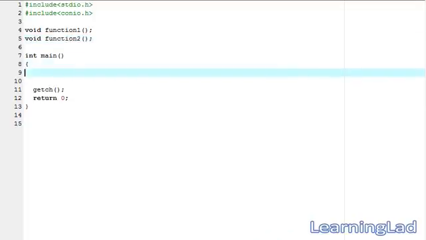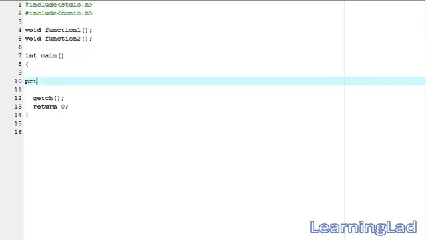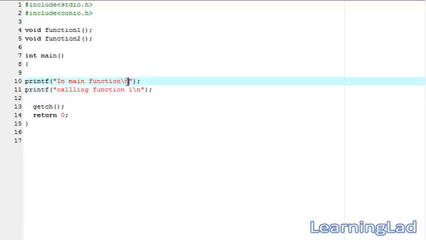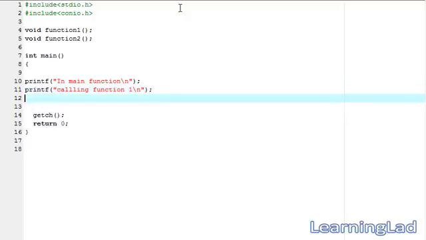In this main function we're going to use a printf statement, and we're going to say "in main function". Then we're going to use another printf statement. I'm going to copy this and paste it here, and we're going to say "calling function1". Add a new line to both the printf functions. Then we're gonna call function1.